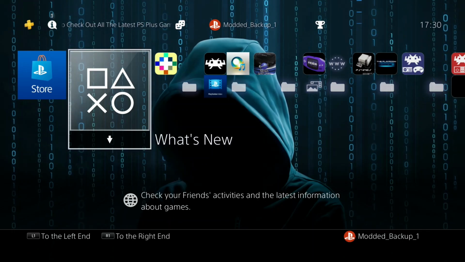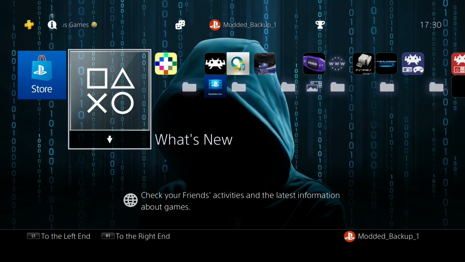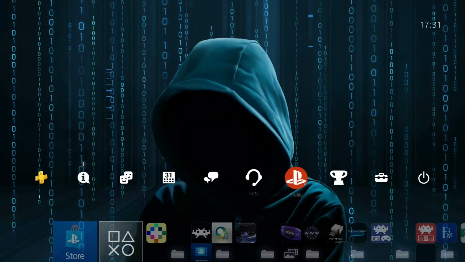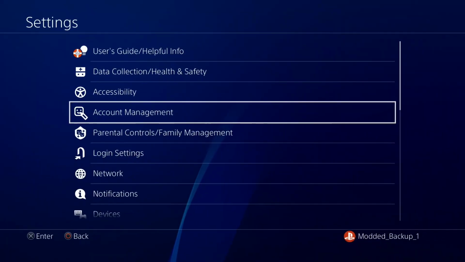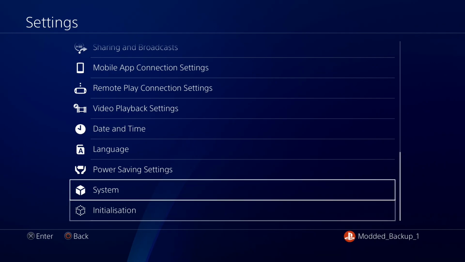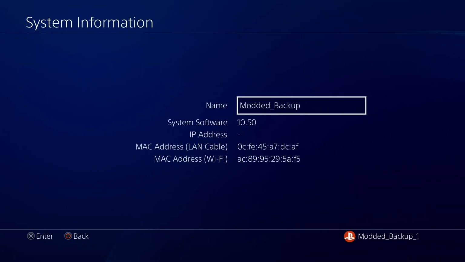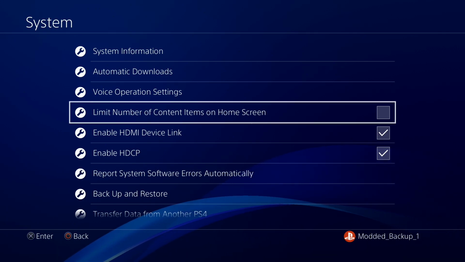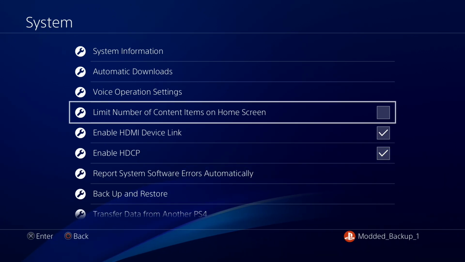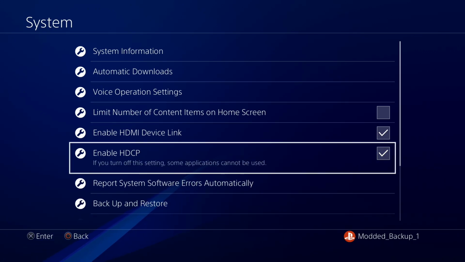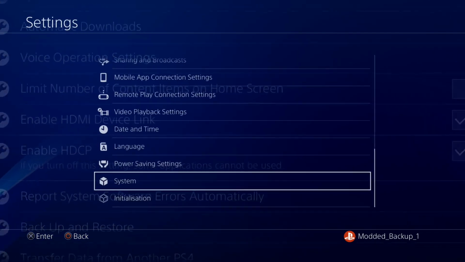Yes, all kinds of customizations right off the bat. And just to prove that we are still on that same system, I'm going to go down here to system and we're going to go to system information. And as you can see, it is running on 10.50. There are also some options that they went ahead and removed. So this one was removed. Surprisingly, they didn't disable HDCP. I wonder if that one you weren't able to.